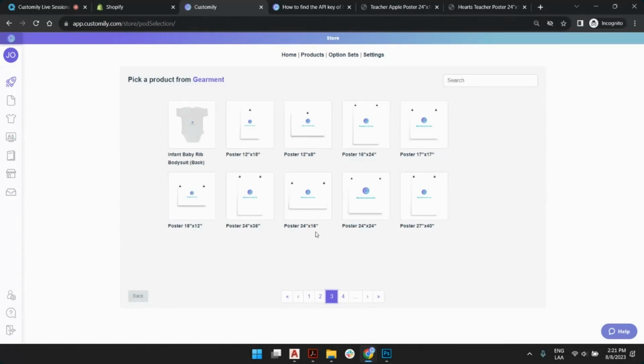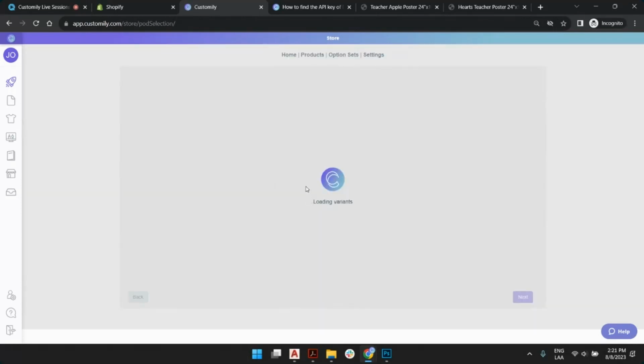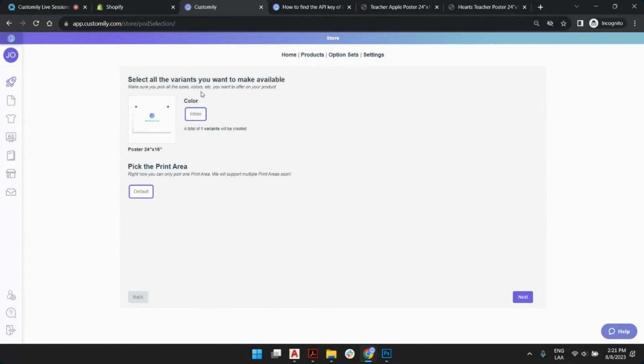So I'm going to go for the 24 by 16 inches poster, right? When I click on the product, I get to select if we have at least one or more variants. For example, you may have different sizes, different colors, different materials.